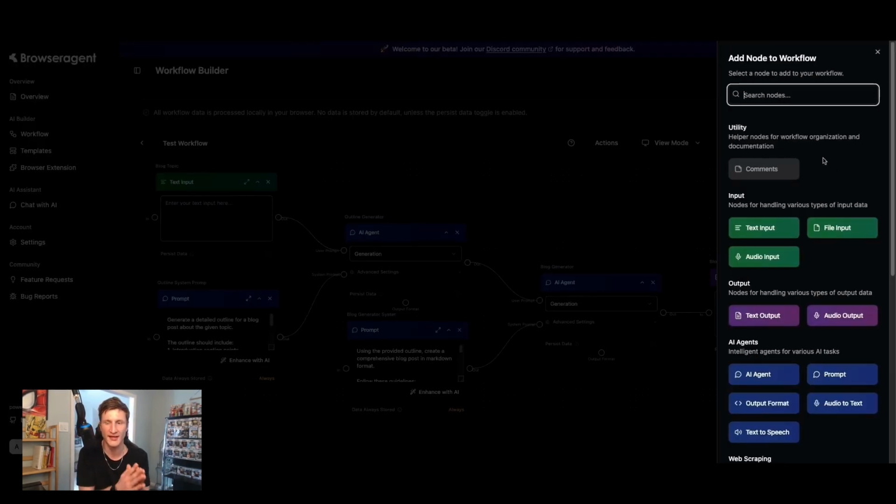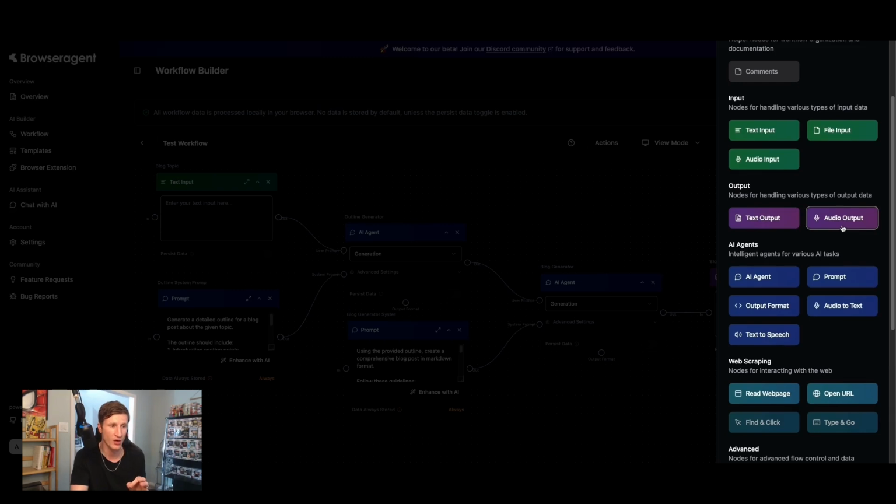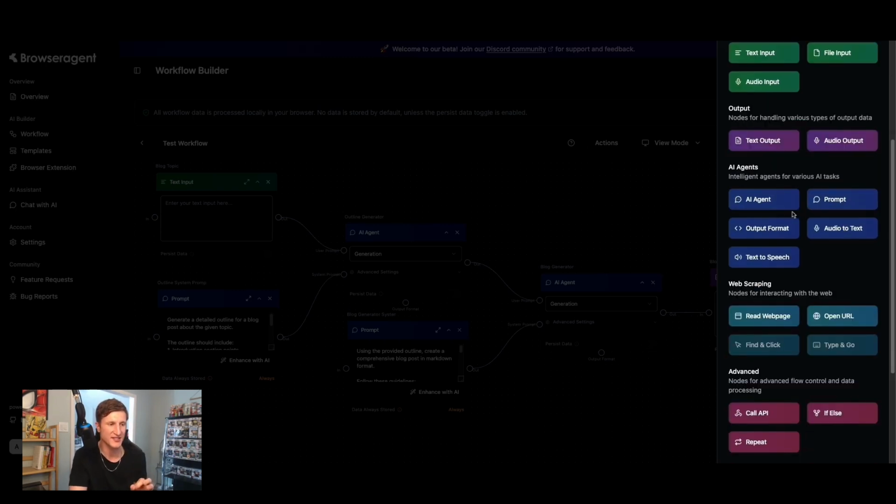And this is really cool, and you can kind of start to see some of the power that is behind the tool here. Here you have a comments node, which is basically used for internal workflow organization and documentation. Then you have the inputs, the text input, the file input, but also the audio input. You have the outputs, you can get text or audio. And then you have the AI agents. And we see a couple of these that are working in our workflow, and we'll see them in a second.